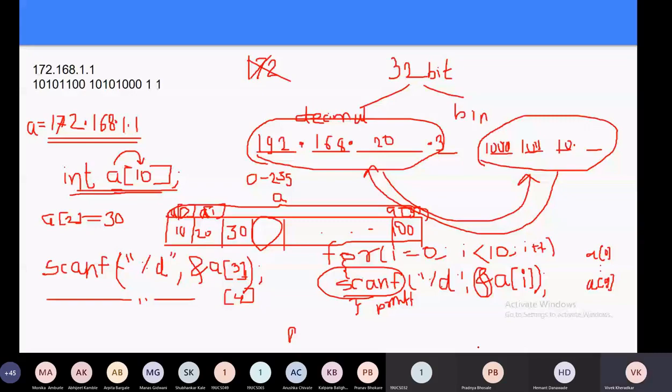Yes. But what is our aim? I want to store 192.168.20.3. Yes or no? See here, what is our aim? I want to input 192.168.20.3. So tell me, is an integer array required for this? No. So a character array is required, right?